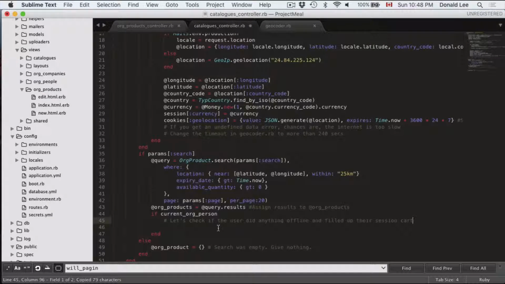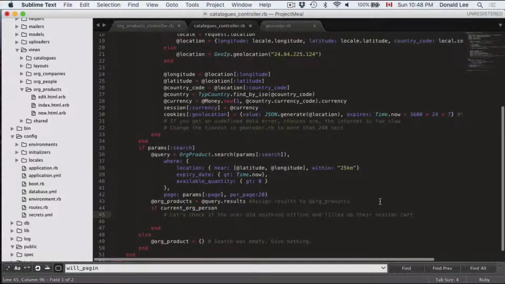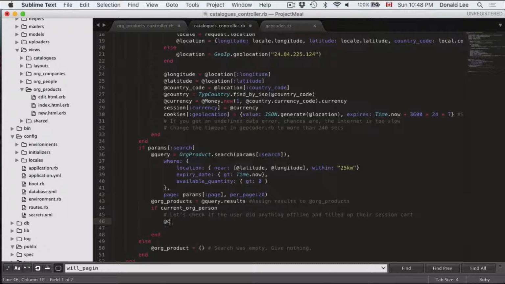So let's check if the user did anything offline and filled up their session cart. So pretty much for services like Amazon, you could buy things offline or when you're not signed in. And when you sign in, then they automatically take what you've put in your cart and put that in your checkout for when you have signed in. So that's the kind of behavior that we want to replicate. So we're gonna do a cart session.